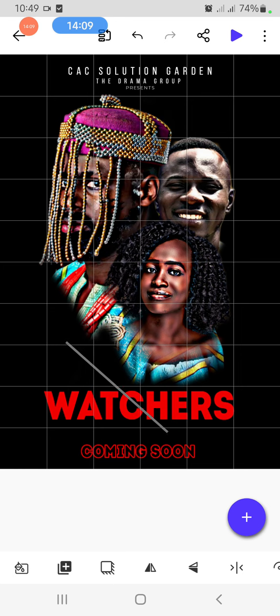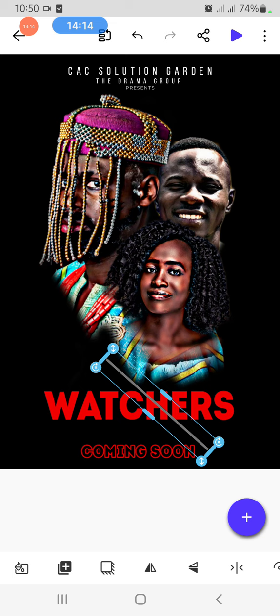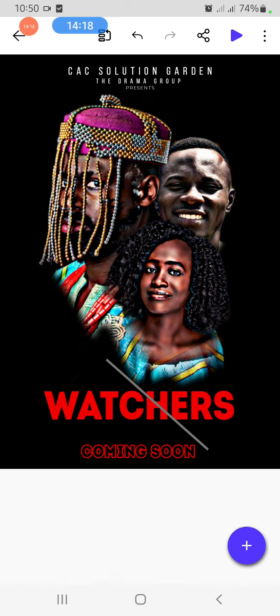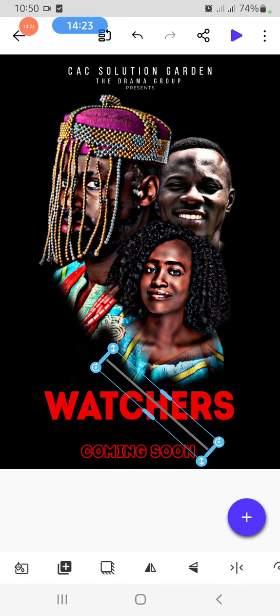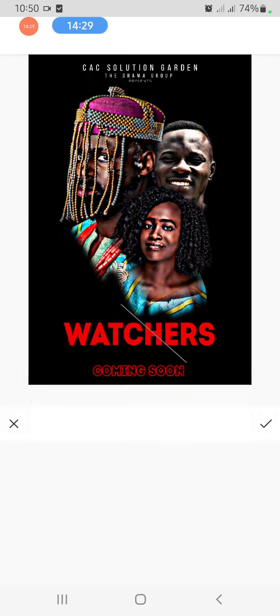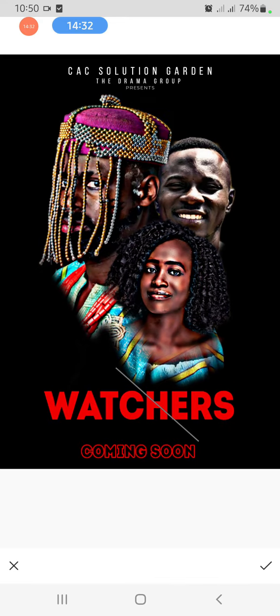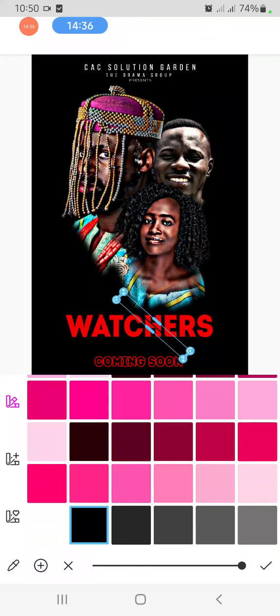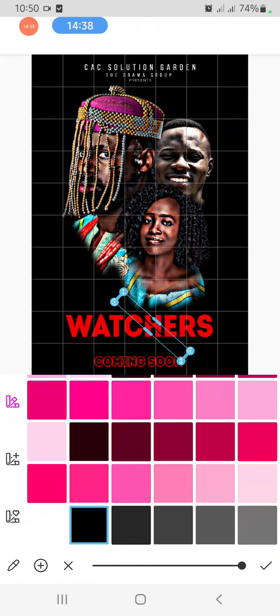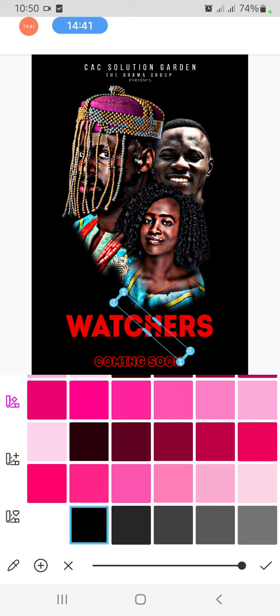So I'll reduce it. This is something that I learned to use after a long time. The color of the background is black, so I'll change the color of that to black. Enlarge it a bit so that it can be obvious.